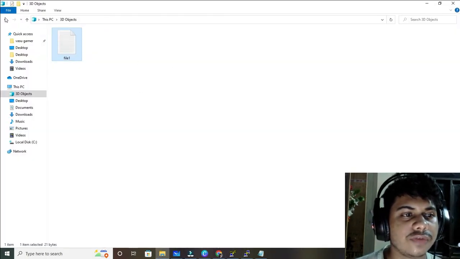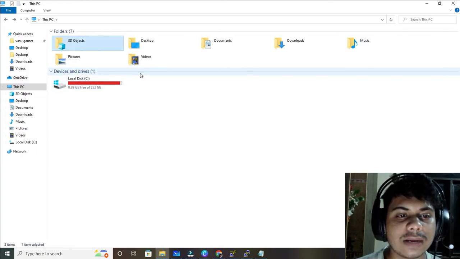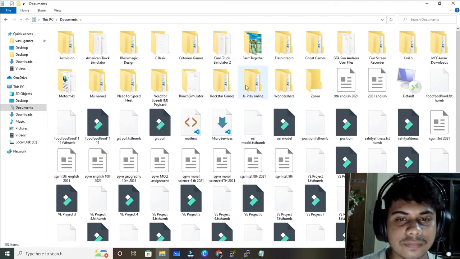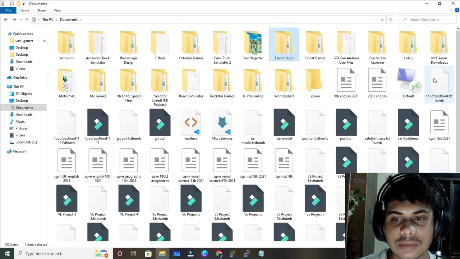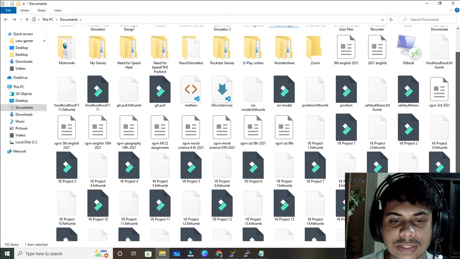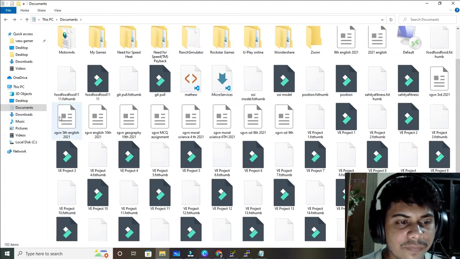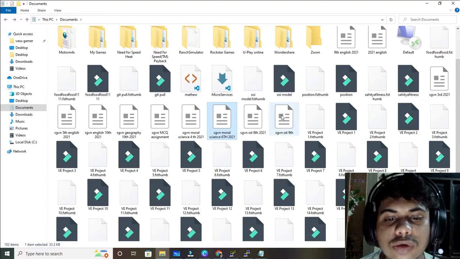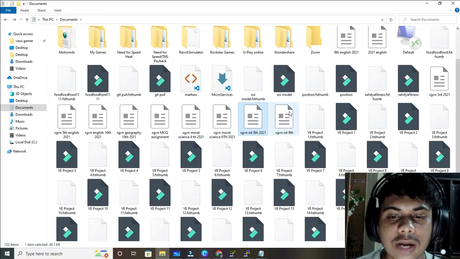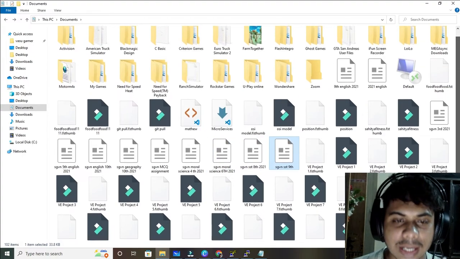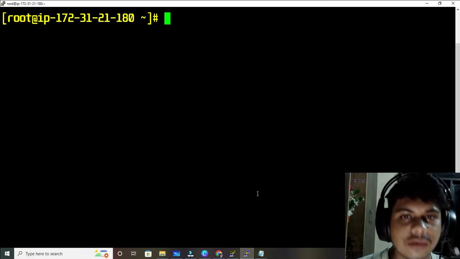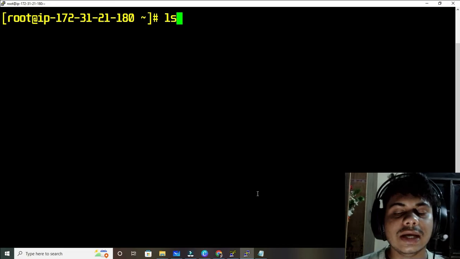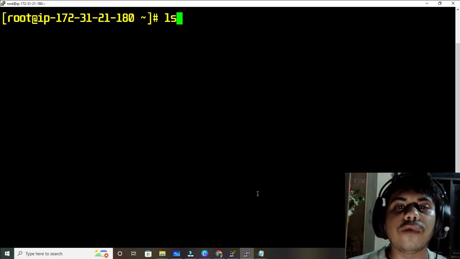If you want to see files, how you can see that? Documents. Now this, not this, let me open something else. Now you can see that there are some files. You don't have to write a command, because this is your GUI. GUI means graphical user interface. But in CLI, which is your command line interface, there is a command in Linux which is ls, which is a short form of list.